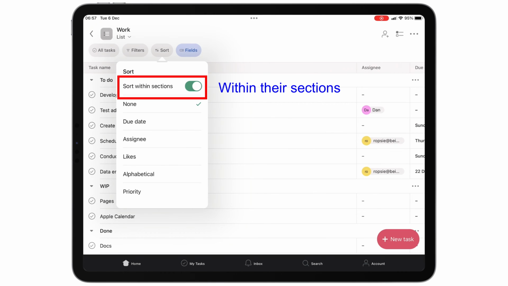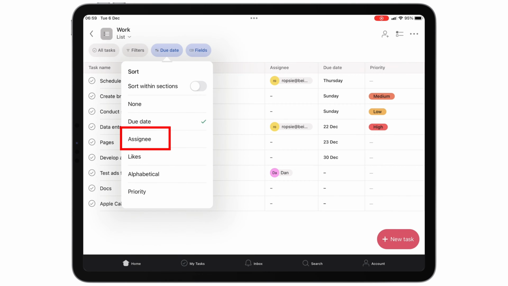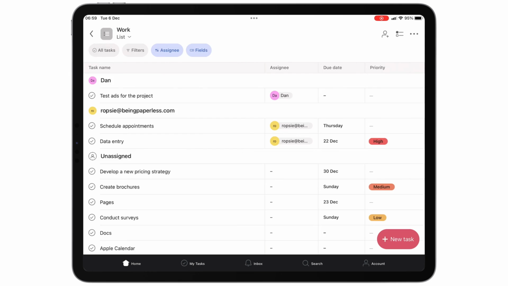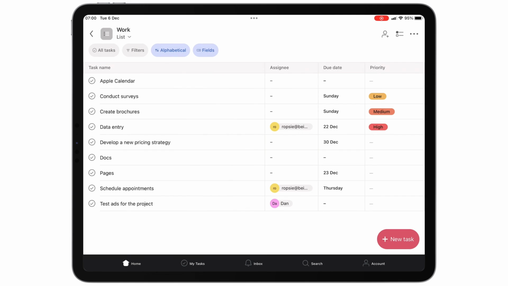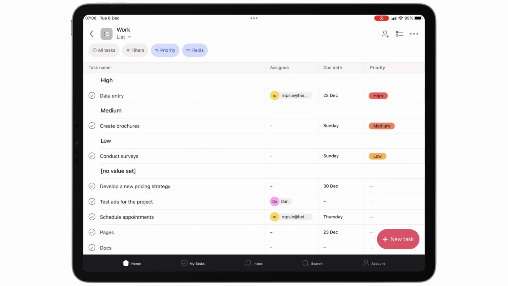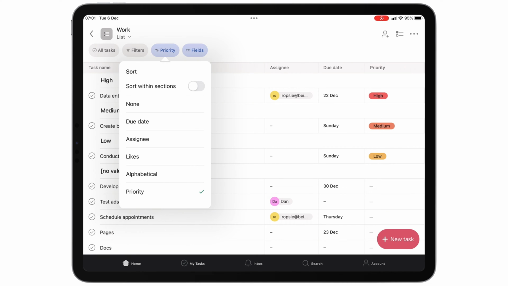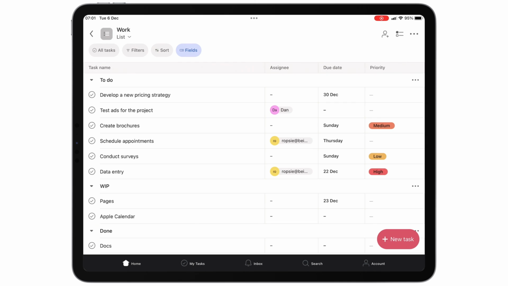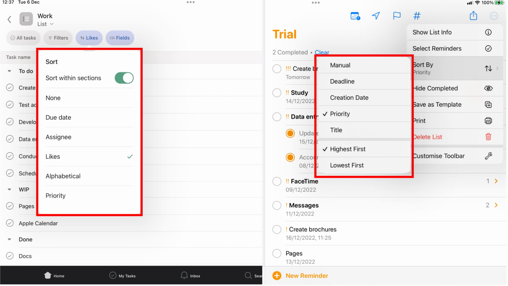Asana sorts your tasks within their sections or the list as a whole, according to deadlines, who they are assigned to, the number of likes they get, alphabetically, and also according to priorities. The app doesn't override your automatic sorting as Reminders does. It has a separate, dedicated option reserved for manual sorting. The differences in sorting options are negligible at best. They won't make you decide one app over the other.